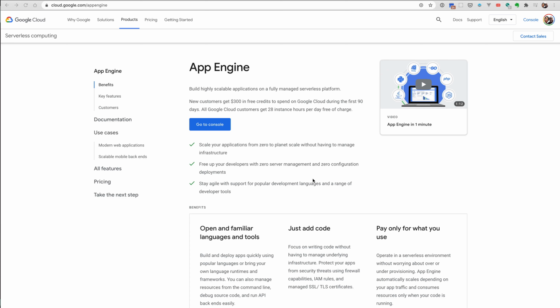Today we're going to look at Google App Engine. It's the Google Cloud Platform as a Service. Its competitor may be something like Heroku, but the idea is that it's extremely scalable. It's a managed serverless platform, meaning you don't have to worry about servers and scaling or any configuration outside of what you put in a simple configuration file.